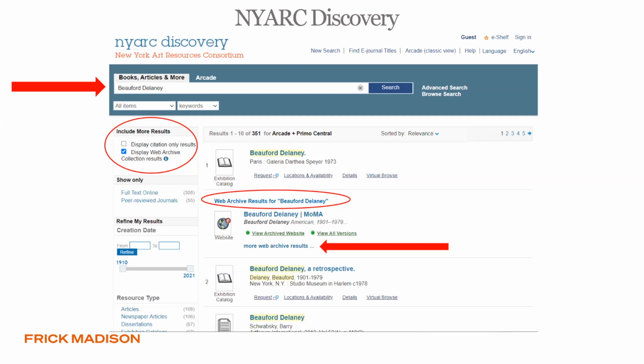So you'll see the first entry there is an exhibition catalog for Beauford Delaney. So that's actually a physical object. That's not a web archive. But just below that, highlighted in the red circle, you'll see web archive results for your search term. And then displayed just under that will be the very first web archive result, which is informational, but what you'll want to do is actually just below that to click a link that says More Web Archive Results, just to the left of that red arrow.